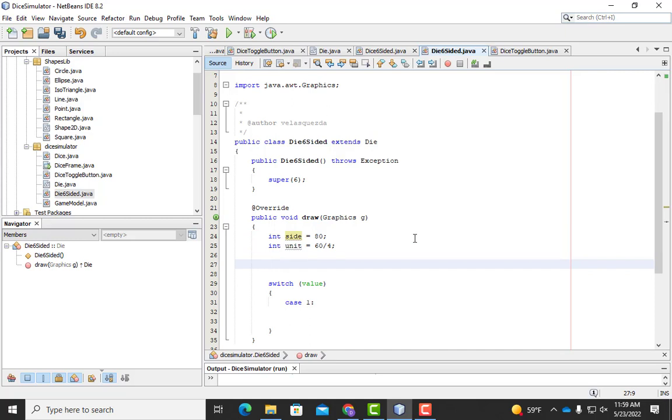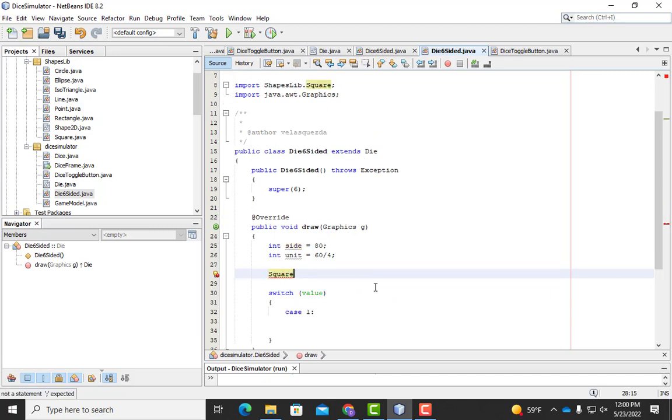So we could say square. And notice it doesn't know what a square is. We have to tell it which square we want. Now realize that java.awt probably doesn't have a square class, it has a rectangle class. So that's why we're seeing shapes_lib.square. That's the one we want, and it'll add that import up at the top. We'll call this one SQ. We'll say new. And then remember the parameters for a new square. Here we say square again.